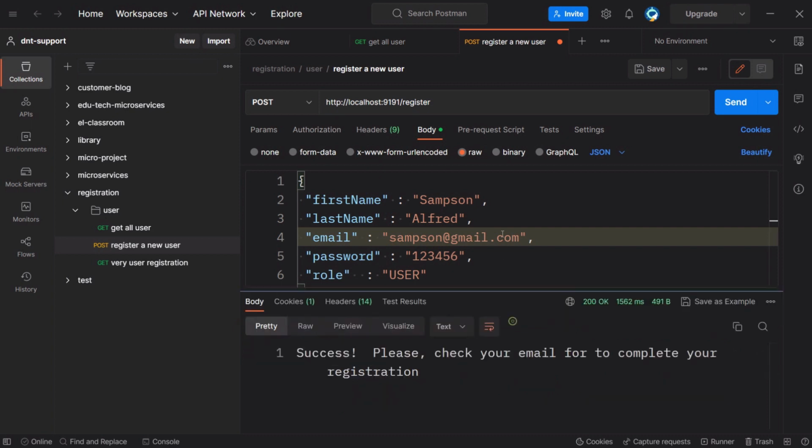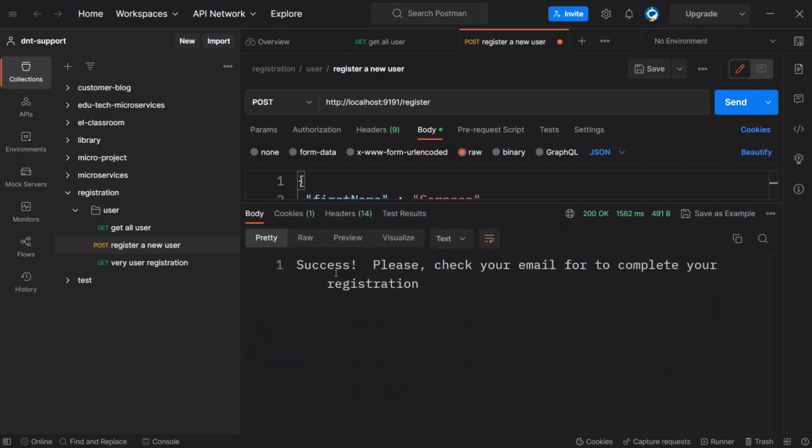Okay, cool. Everything works successfully, right? So here we see success. Check your email to complete your registration. Oh, sorry, this is a wrong message. We're going to correct this later, right? So we're supposed to have check your email to complete your registration. This one is not here, right? Okay, cool. But in whichever way, we've seen that a user has been created successfully.